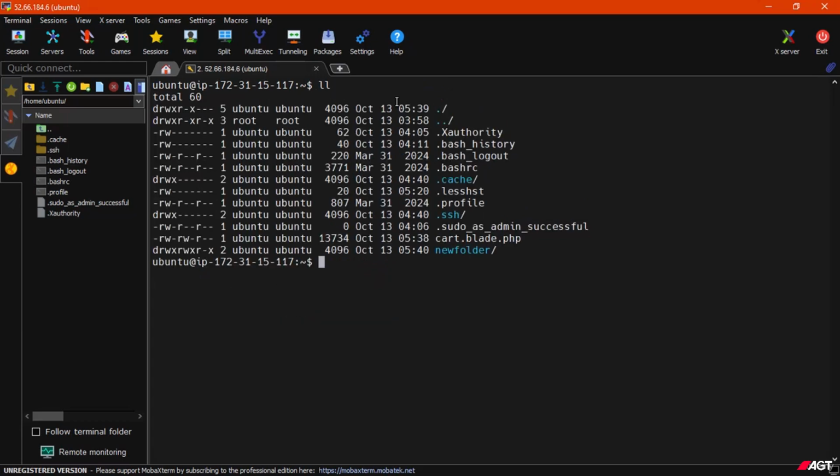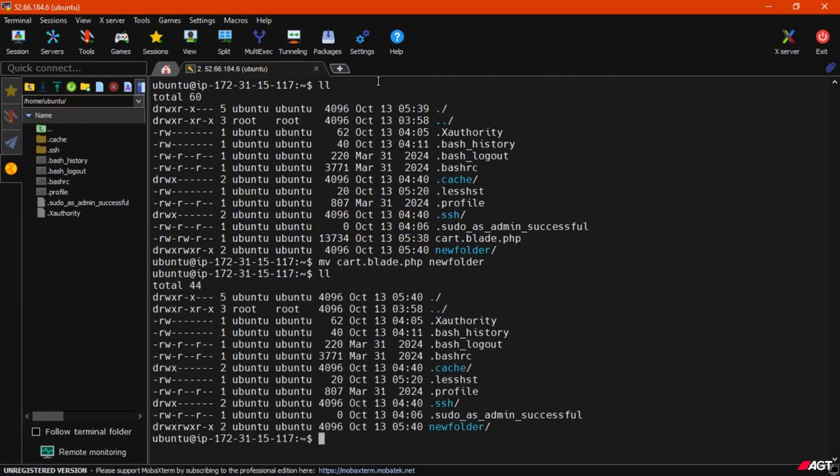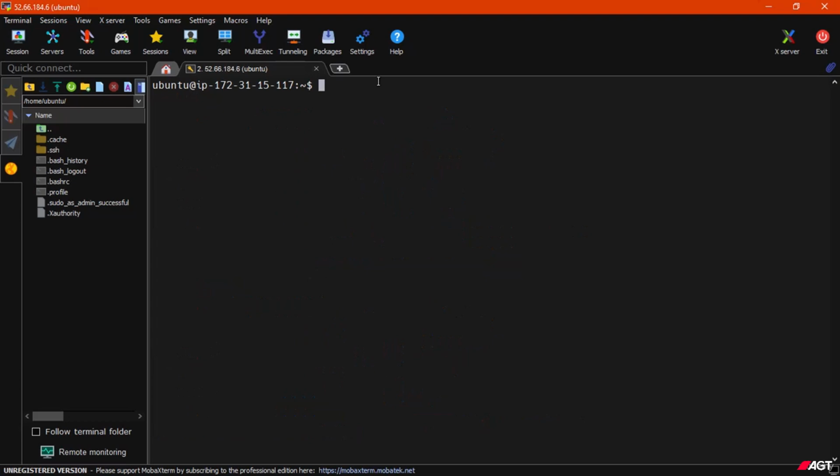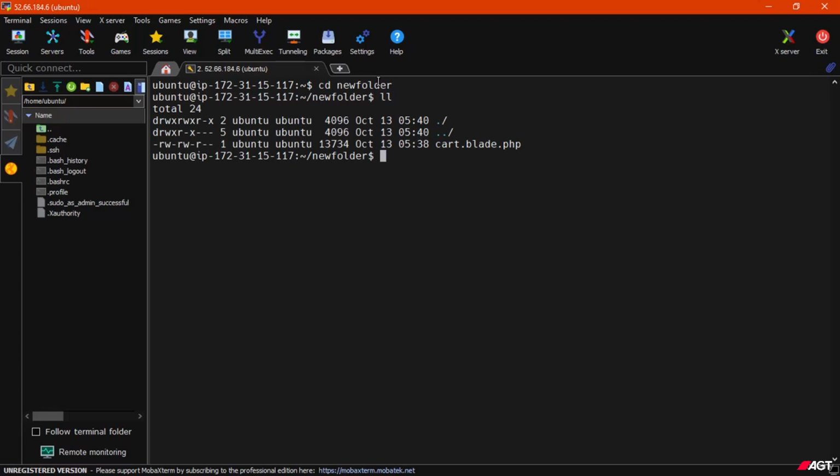Now I want to move this file to the new directory. First we copied the file, but now we want to move it. So we will use the mv command. Also with the mv command we can rename a file or folder. So I'm moving it now: the file name, then the folder we want to move it to. Okay, the file is gone from the home directory. Let's cd into new folder. You can see the file is here.